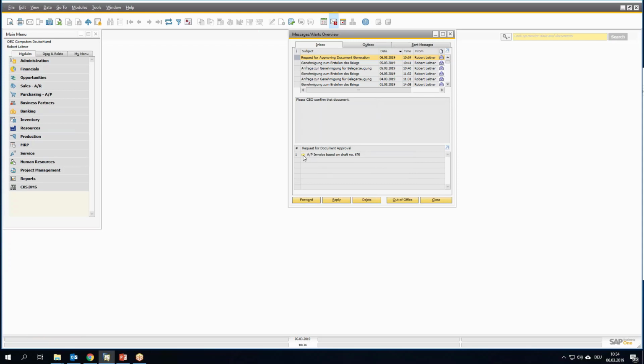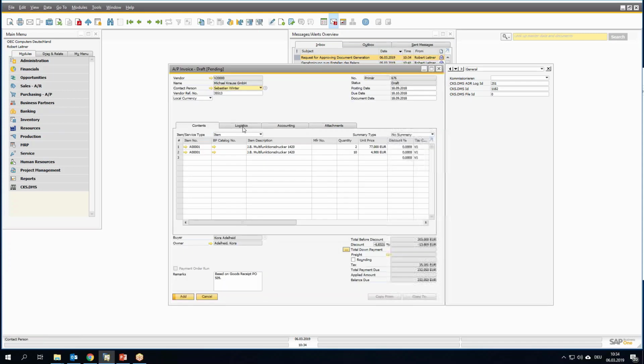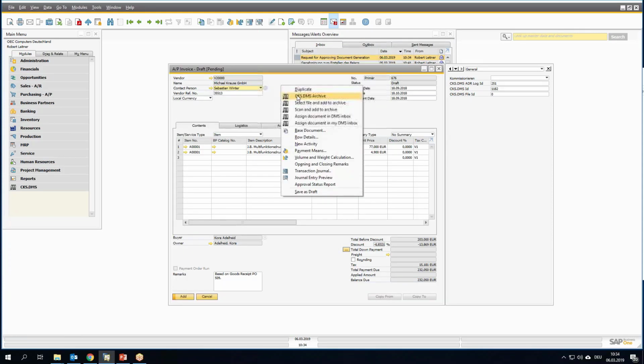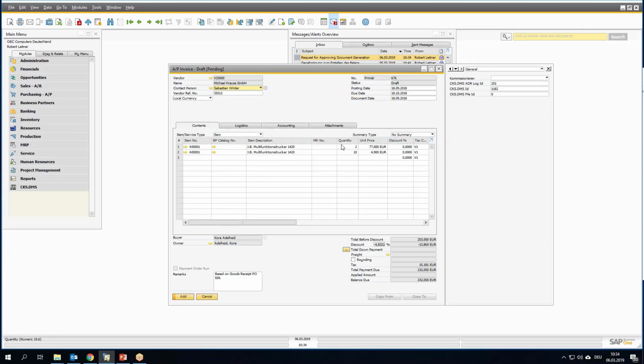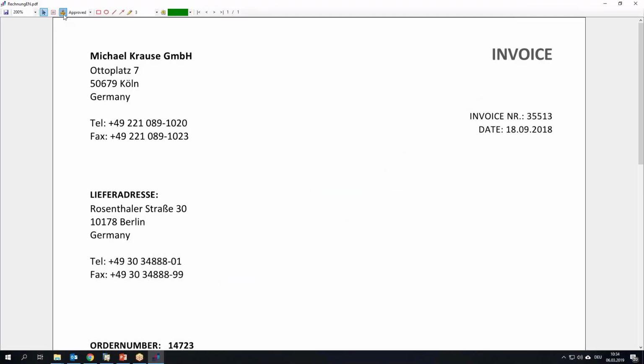I go now into that document, and the manager can say, okay, I want to have a look here. I want to go into the archive. I want to see that document. And she can say, okay, I have to write on that a little bit. So you set up an approved stamp and say save.